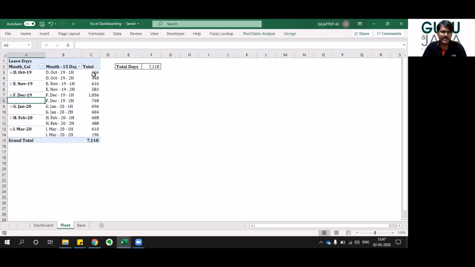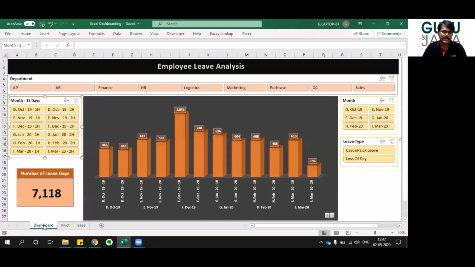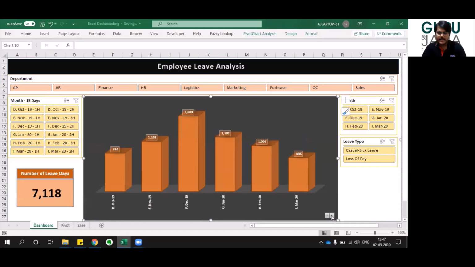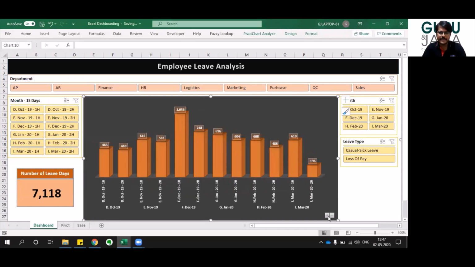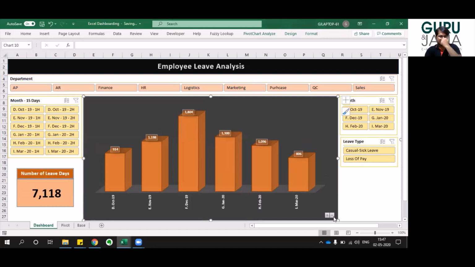Here we have three levels of aggregation. First one is by month, second one is fortnightly. Similar aggregations are there here. If you collapse it, it will show monthly. And if you expand it, it will show monthly as well as fortnightly. Let us see which department has taken more number of leaves. It's just a click of a button.